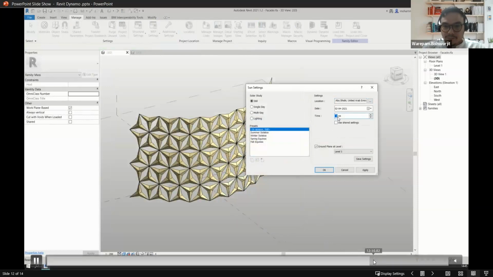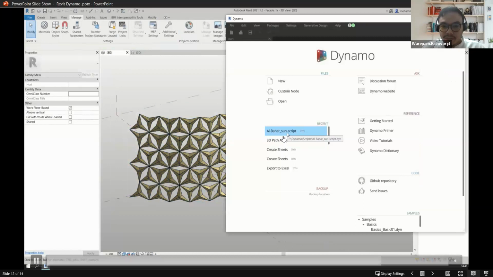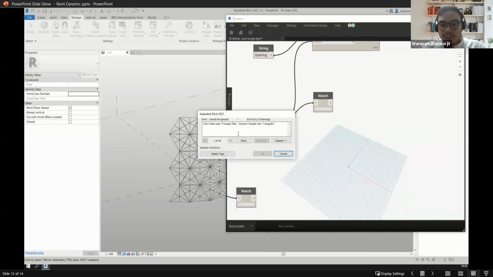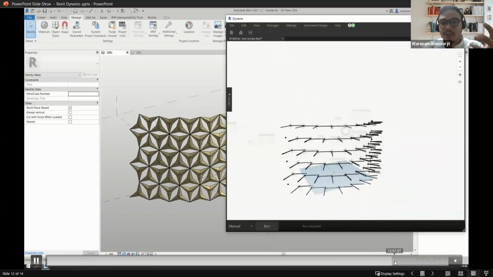So after that, see, at 1 p.m., one side is open, one side is closed. So I'm just opening the script. After that, see, running the script in automatic mode in Dynamo. And running this script, some kind of simulation should come up.